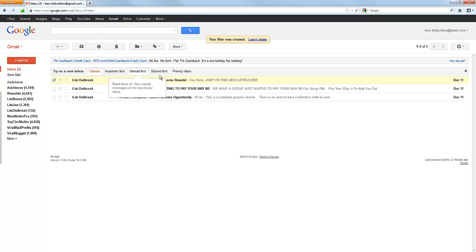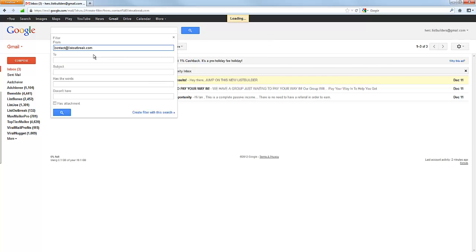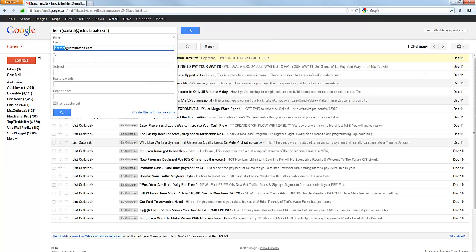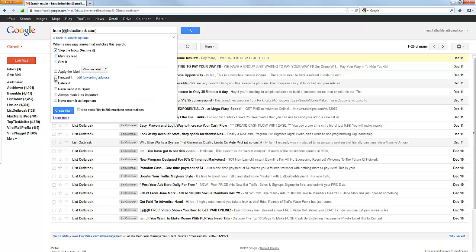More, create a filter. So I want it from List Outbreak. Create a filter, skip the inbox, apply the label. Never send to spam, and apply to 206 matching conversations.